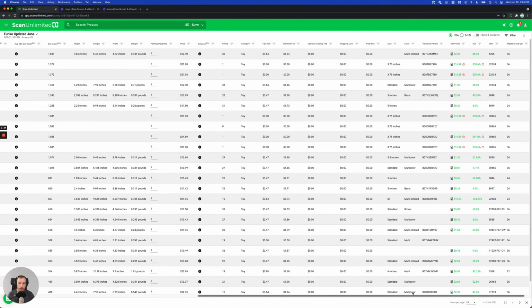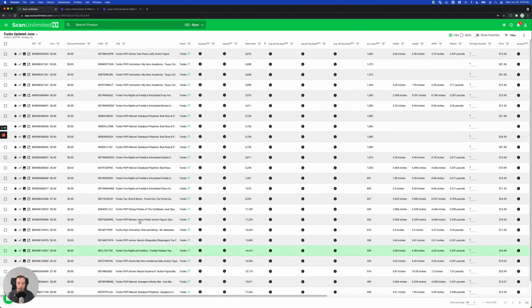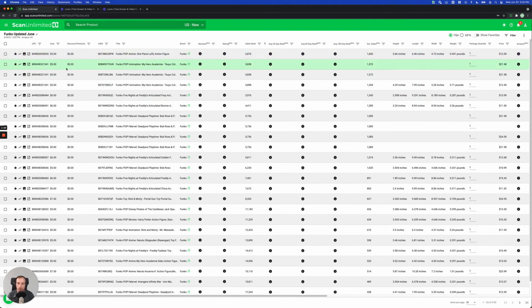Everything else inside of a scan is pulled in from Amazon, and this is done by Scan Unlimited. And this is basically where the magic happens. We're looking at the items from our product list and comparing them specifically to ASINs. ASIN, I believe, stands for Amazon Serial Identification Number, I believe.